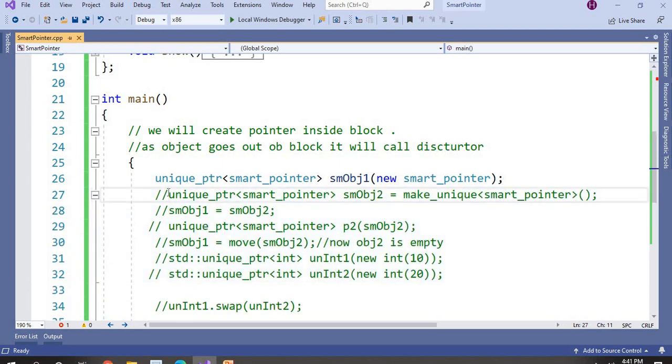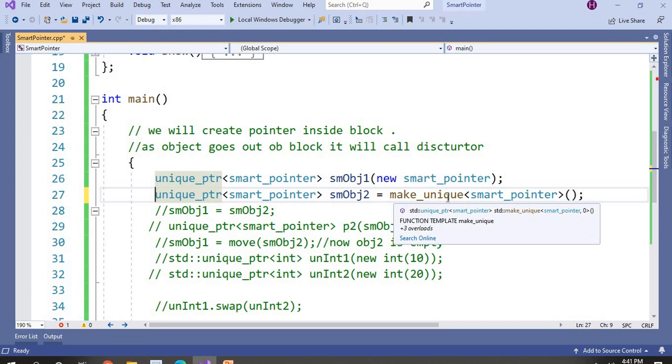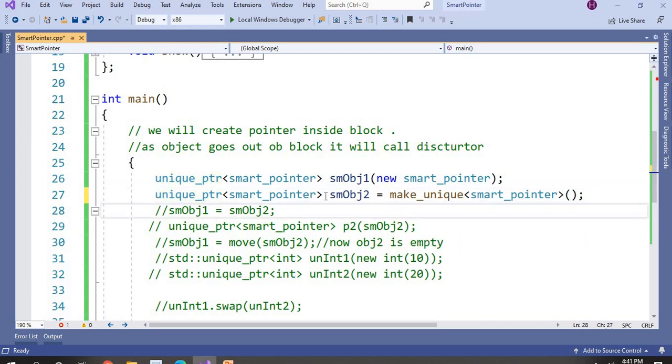Suppose you have two smart pointers. I have created the smart pointer objects both ways. The first is the simple way, and the second you can also use, but make_unique is the best way to create smart pointer objects. So suppose I have created two smart pointers, it will call the constructor 2 times and the destructor 2 times, because I have created two smart pointer objects.